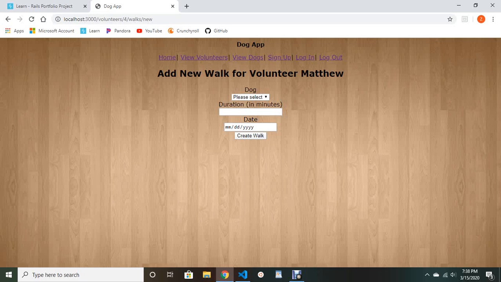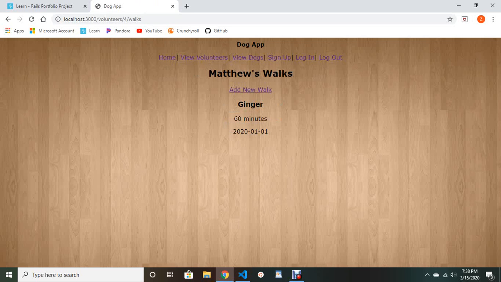Here we're creating a walk, and so a walk has a dog associated with it. So we can just pick any of the dogs. A duration, so how long we walk. So let's say we walk for 60 minutes, and a date. So let's keep life simple. Let's go 1/1/2020. And we create a walk. So now we're reviewing all of Matthew's walks. So he walked Ginger for 60 minutes on this date.